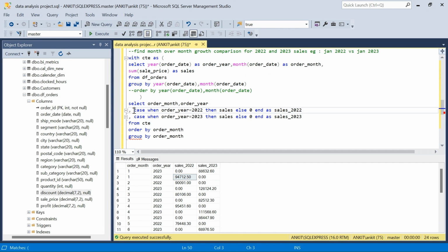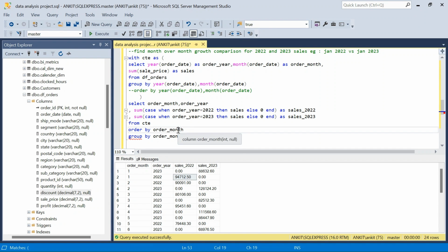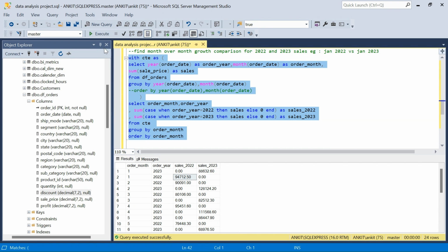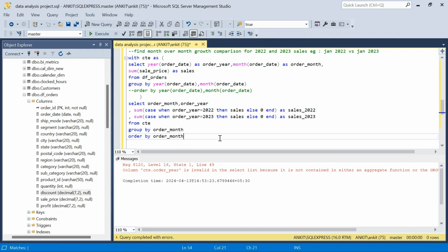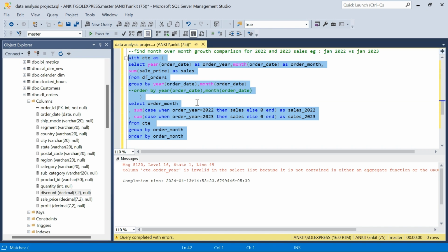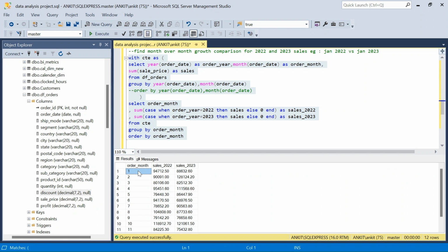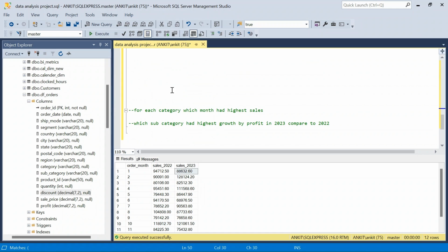So what I will do, I'll just say sum, so that it will aggregate and give me one row only for each month, right? And I will do group by as well, and let's run it for the one last time. Okay, some error. Okay, order by here is not required now. Okay, so we got order month 1, sales for 2022, 2023, and similarly for all 12 months, right? So this is what we wanted as part of this question. Okay, let's move on to the next question.